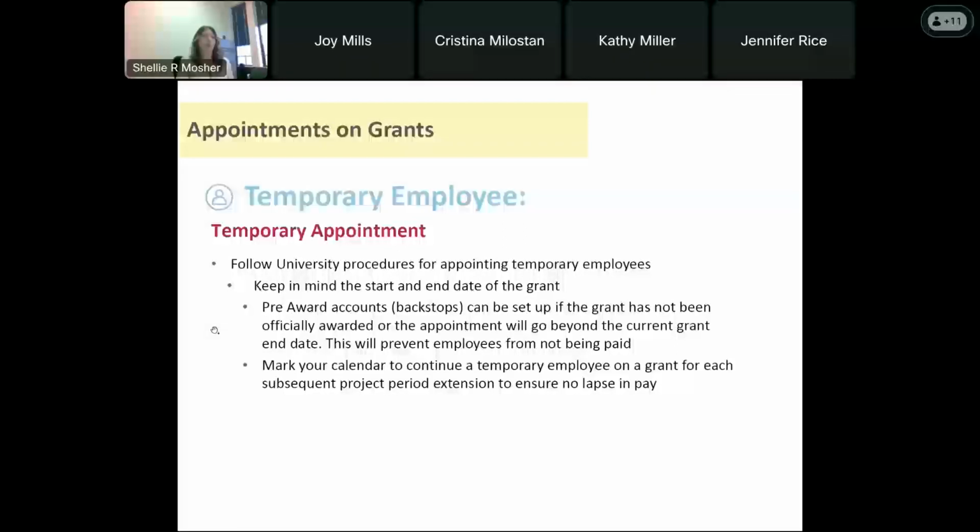people are getting paid. Something also to keep in mind that's been coming up a lot with temporary employees is remote work. You definitely want to work with HR as far as where the individual is living. There are restrictions on certain states, so you want to find that out before you submit the appointment and find out that that person can't be on an appointment with the state that they're living in.